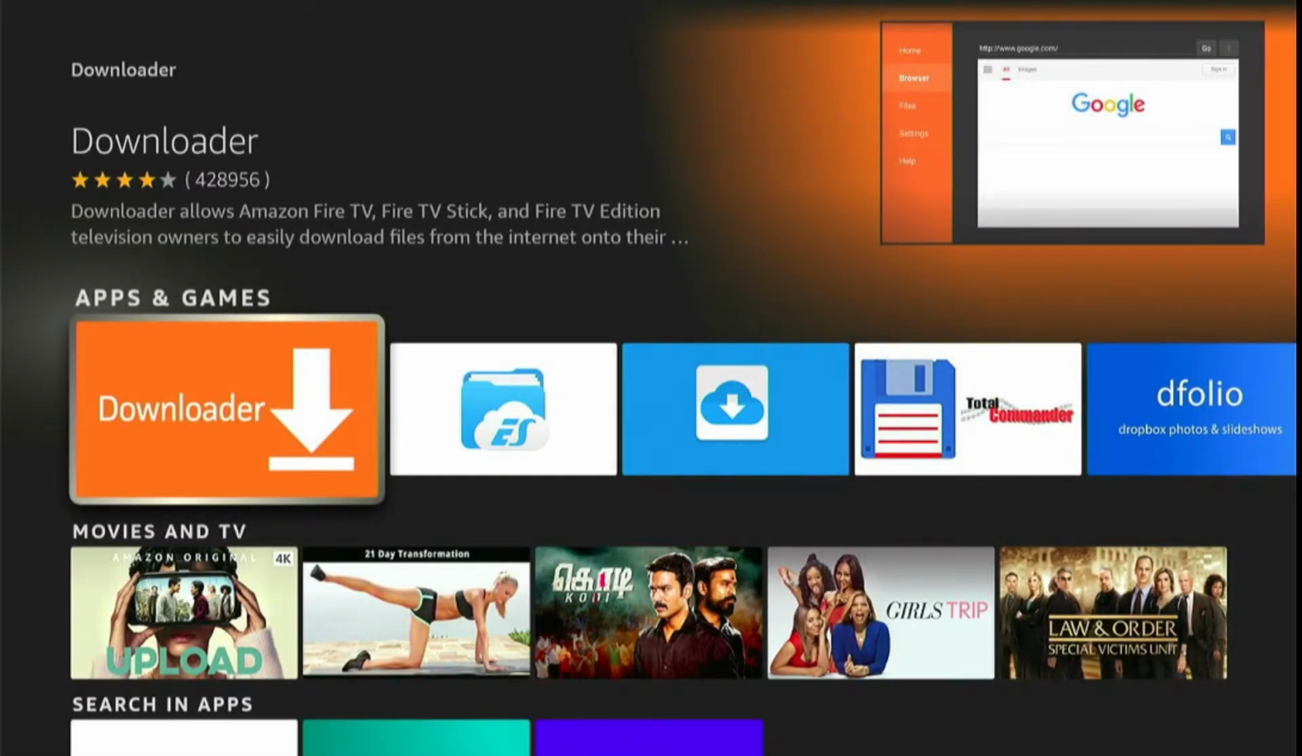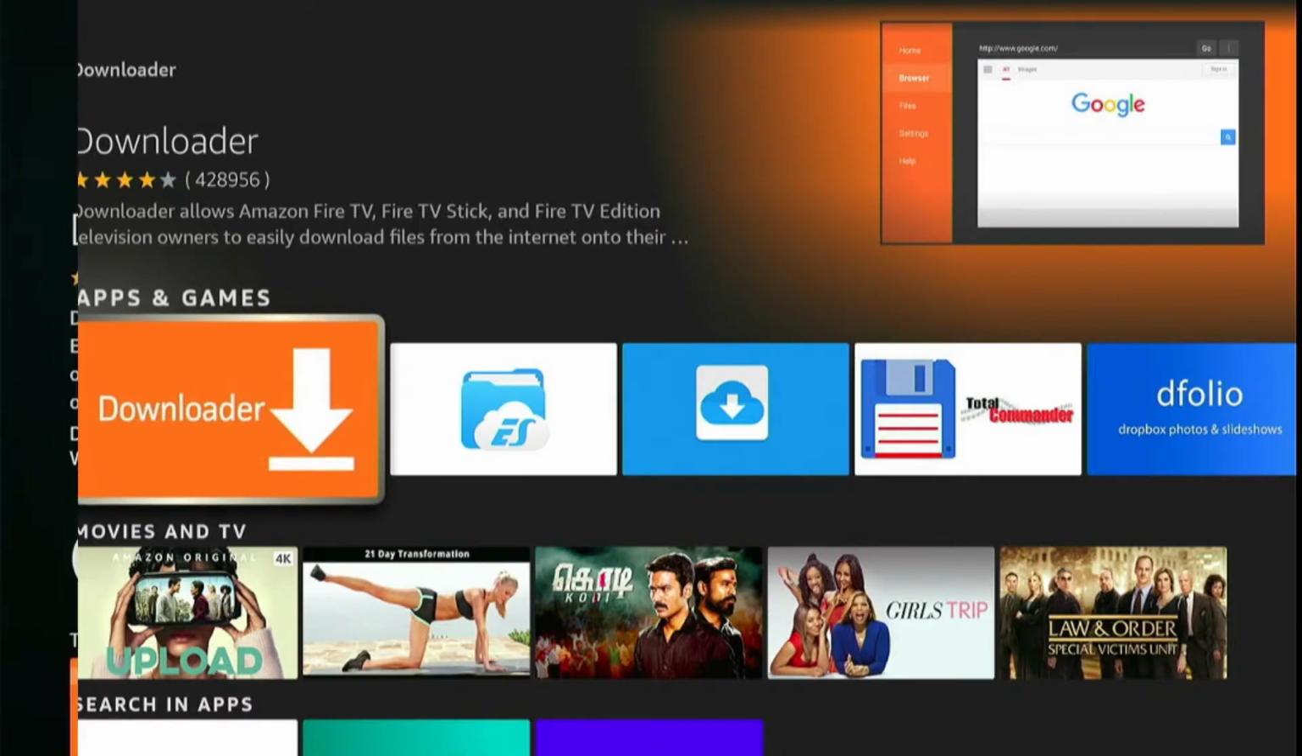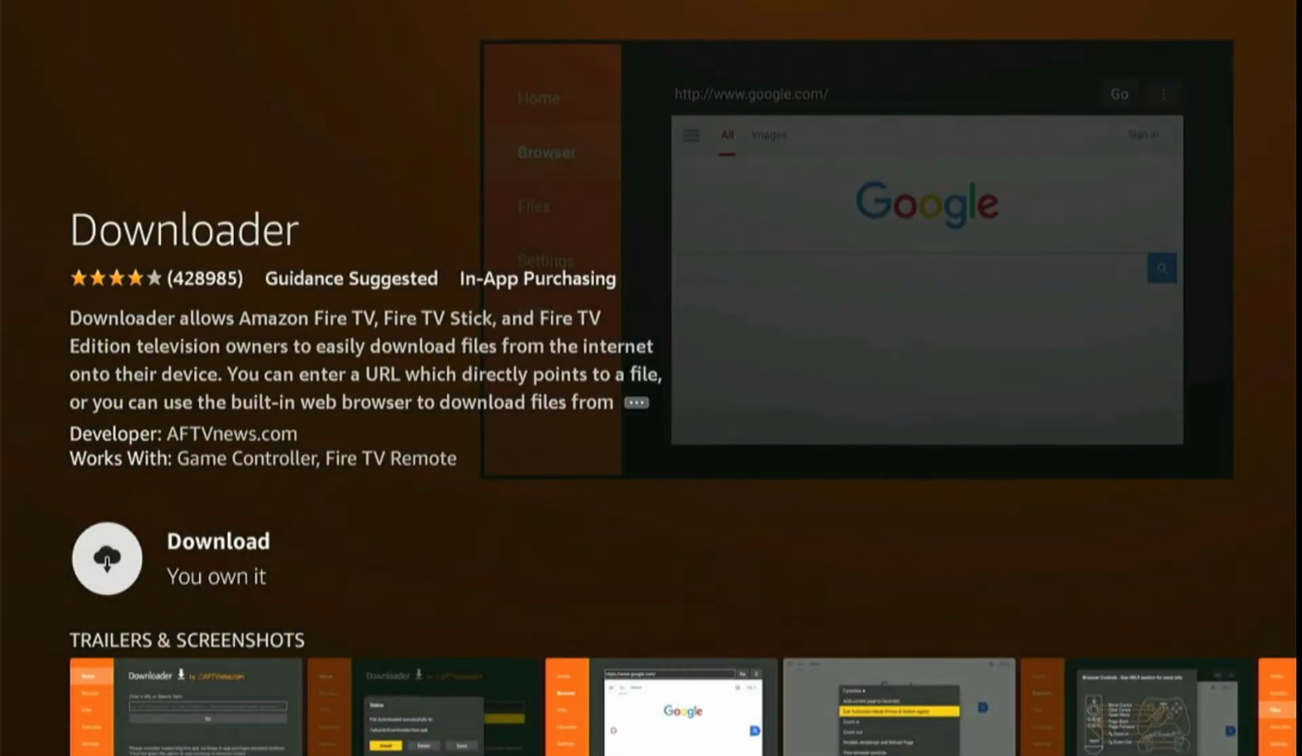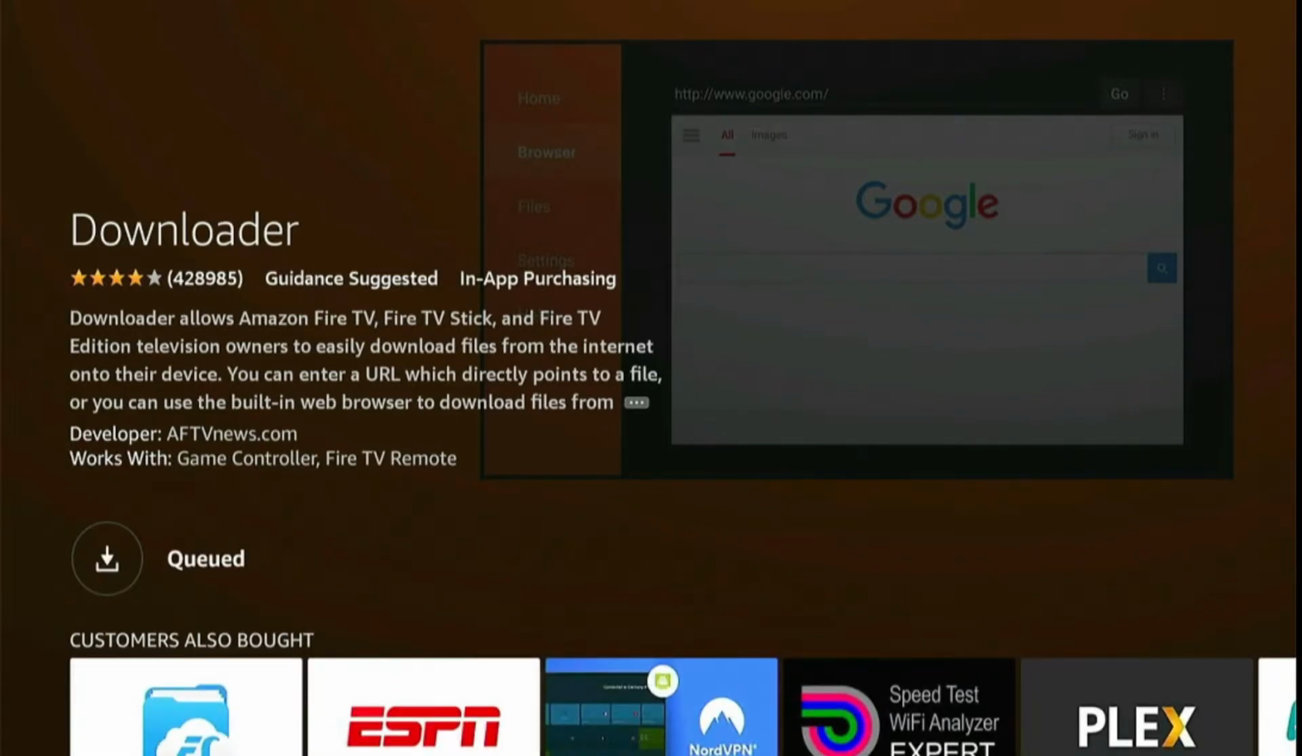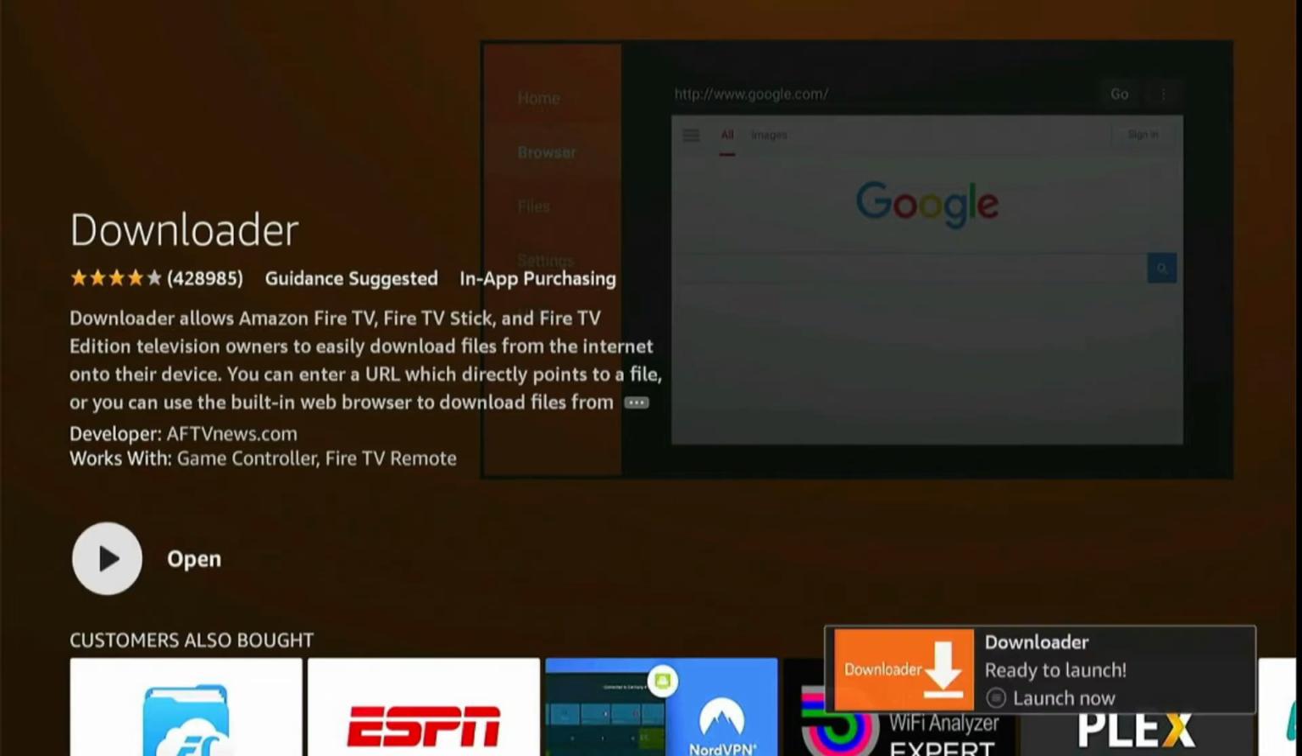Now click on the orange colored Downloader icon. From the next screen, it's going to give us the ability to download this app on our Firestick. Just click on the download button and the Downloader app starts downloading. Just wait for a while until it is downloaded and it will be installed automatically. Here, as you can see, the Downloader app has been installed. Now select open to launch.